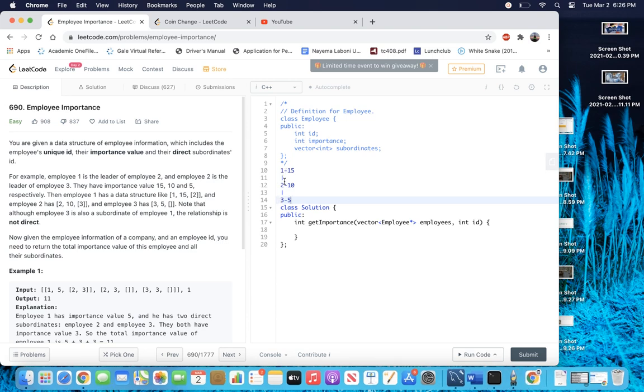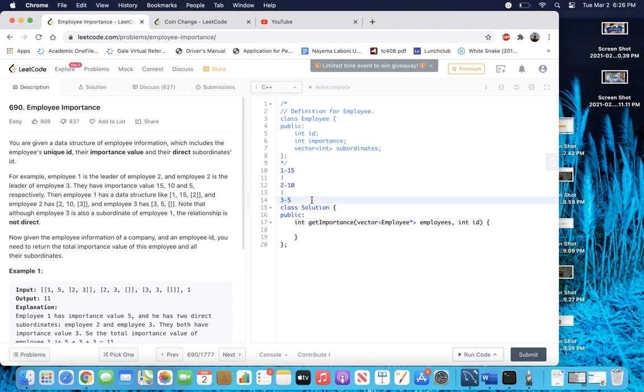So we pretty much just have to sum up the importance of the ID that is given, and everyone working underneath him. To solve this problem, we are going to use recursion. Why recursion? Because we use recursion whenever we don't know how many times we would have to do something. We just have a condition. We know when to stop doing something, right?